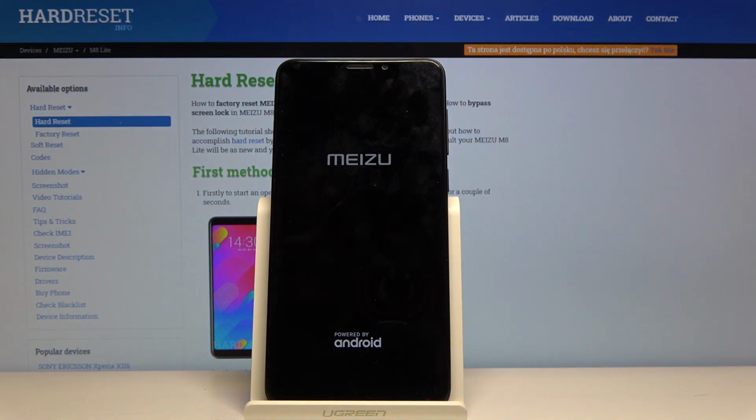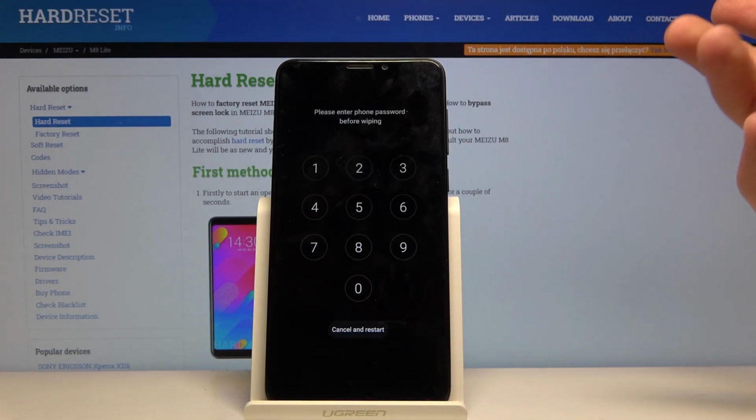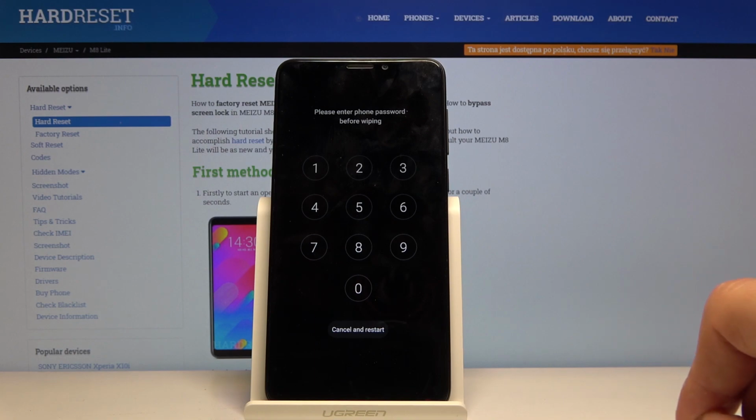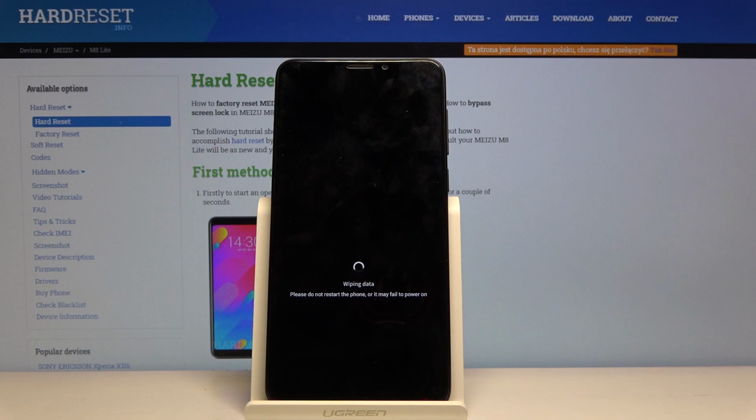Now this mode does not remove the screen lock, so when you're going to try to perform it, it will actually prompt you to put in your PIN as I have set. Let me just disable this, select wipe data, start, and you can see it right there. Please enter phone password before wiping, so let's just do that. And there we go, automatically when you press the last digit, it will begin.